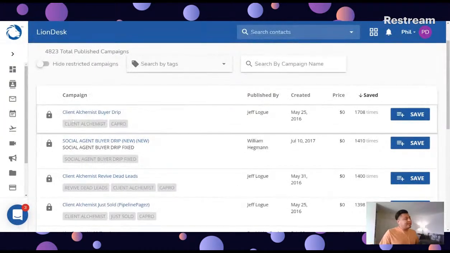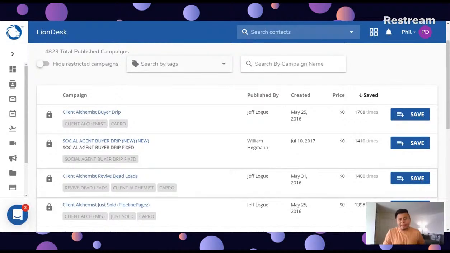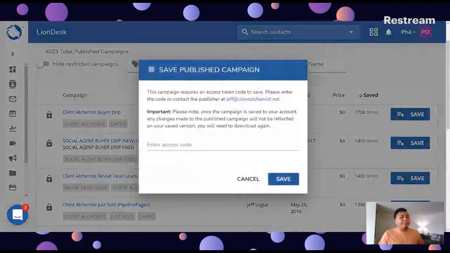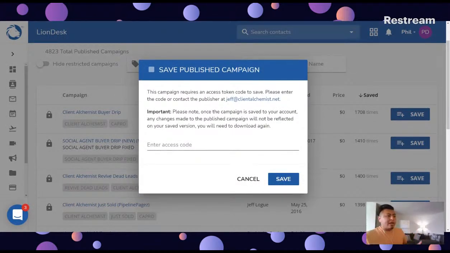Quick note, you may see this lock icon right next to the campaign name, and that's just letting you know that this campaign is private. So we won't be able to download these campaigns unless you have the access code. So if you try to download, if you click on save, you'll get this little pop-up, and it's going to give you a section where you can enter the access code. So if you have the access code, you'll be able to click here and click on save. Awesome. So again, these are locked.